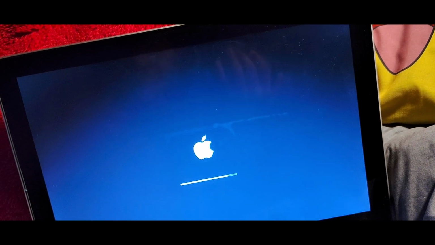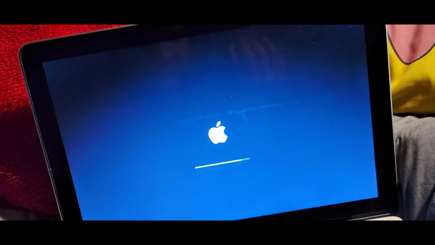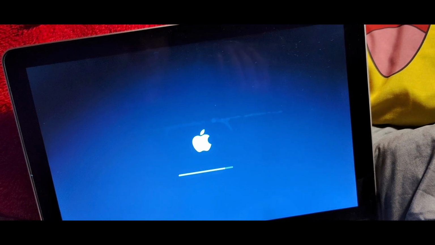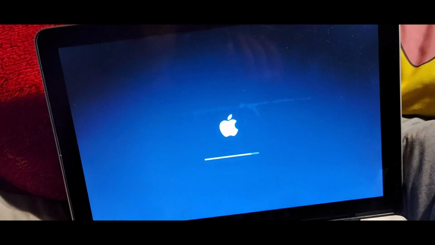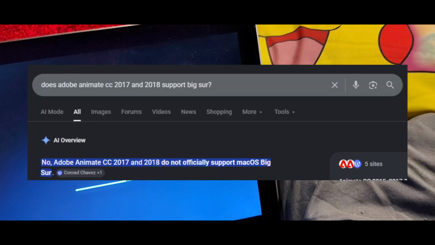Now, I wouldn't want to update to 10.15 or later because that removes support for 32-bit apps, which probably includes Adobe Animate CC 2017 or CC 2018.